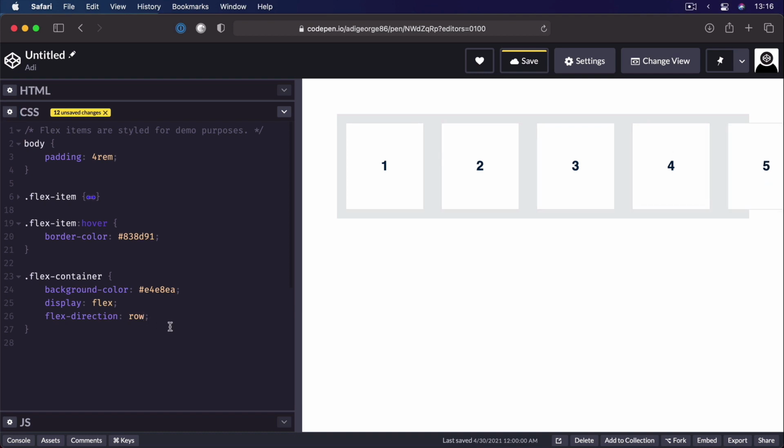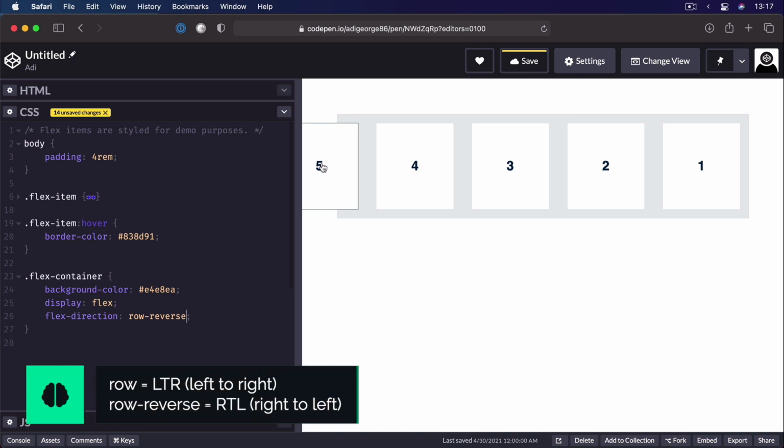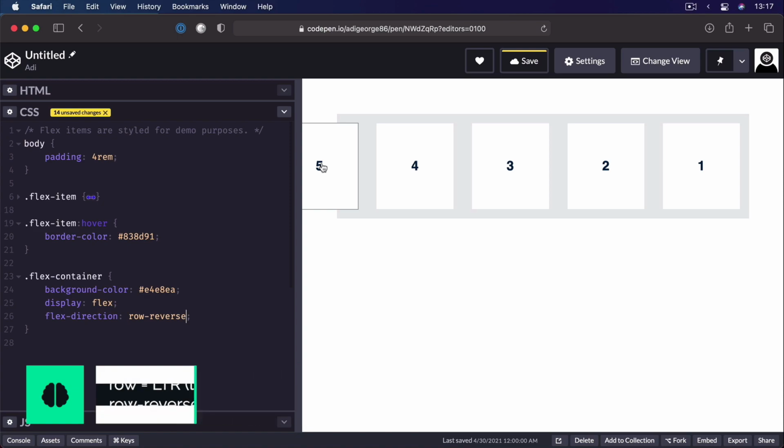The other value is row reverse. This will also set the direction of the main axis to horizontal, but the starting point will now be the right side and the ending point the left side. So items will be displayed in a horizontal manner, starting from right to left. Okay, so row, left to right, row reverse, right to left.